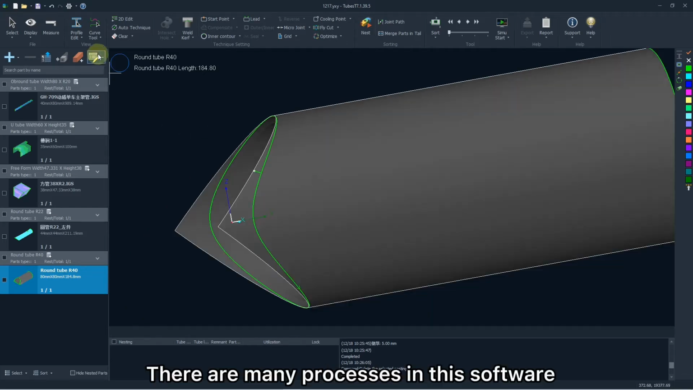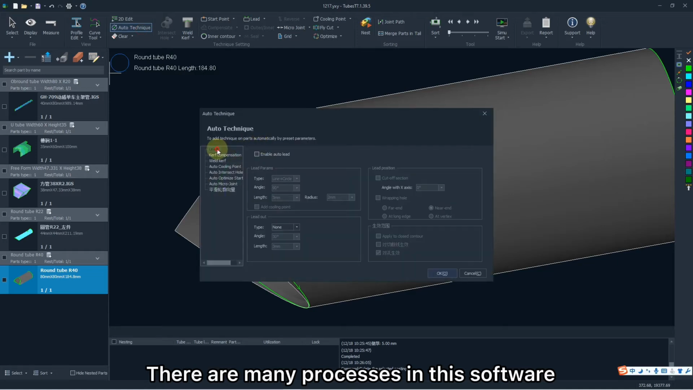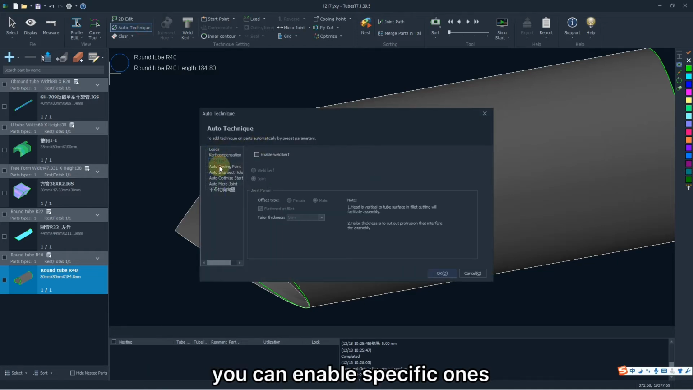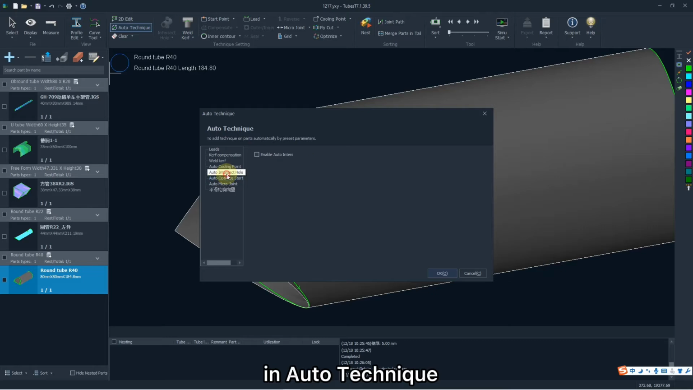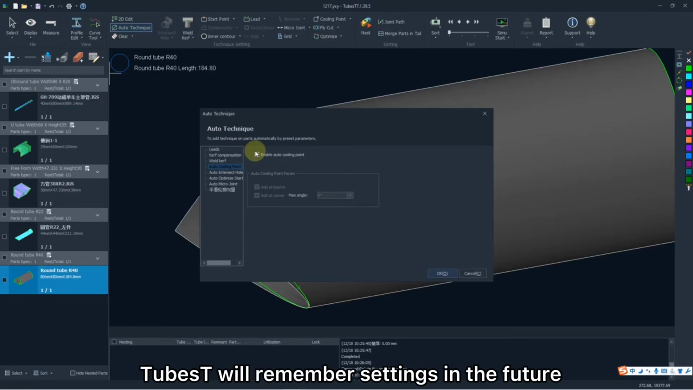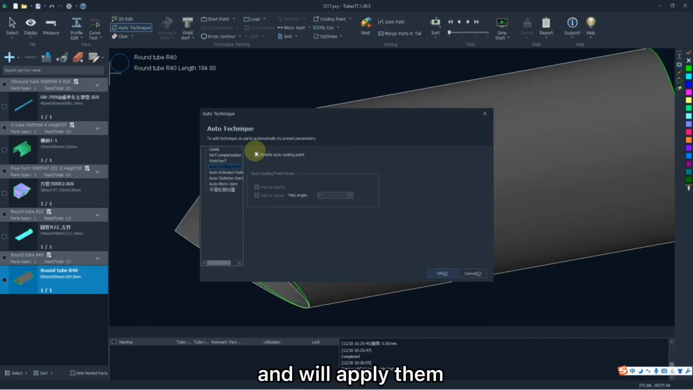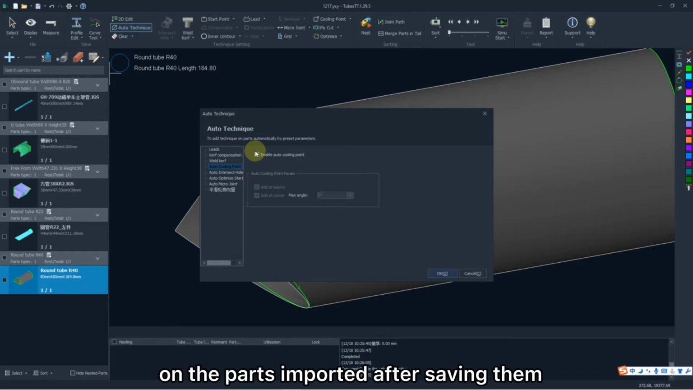And besides, there are many processes in this software. You can enable specific ones in auto technique. TubesT will remember the settings in the future and will apply them to the parts imported or received. And we will talk about it in detail before long.